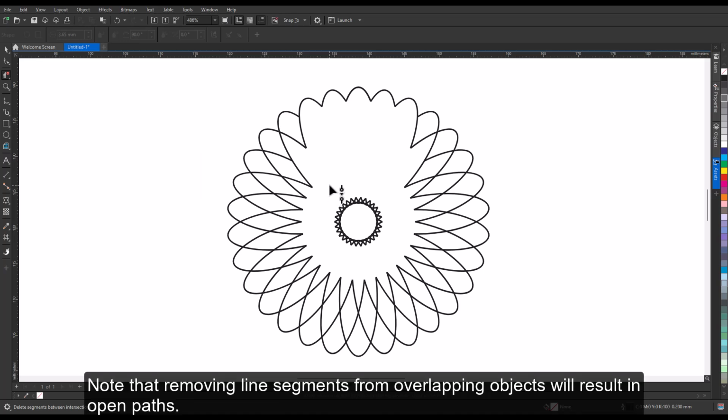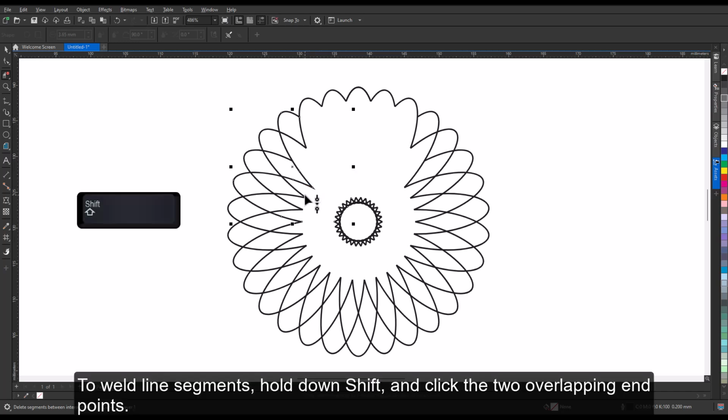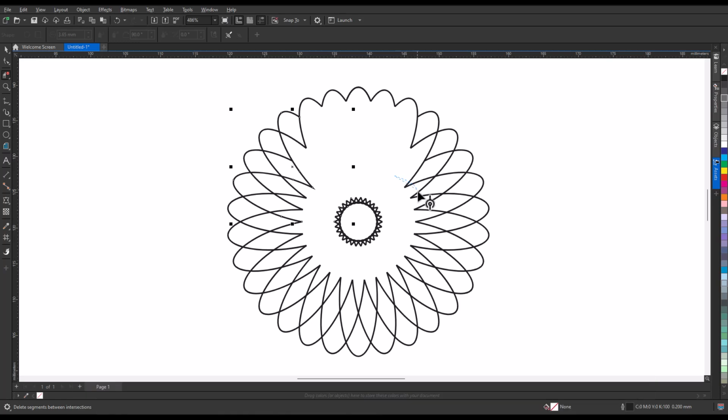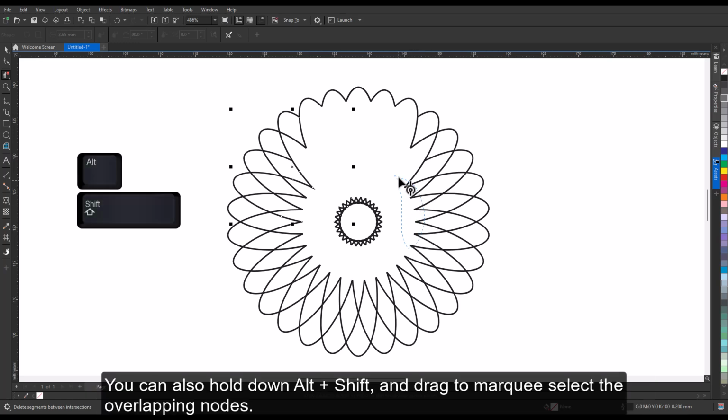Note that removing line segments from overlapping objects will result in open paths. To weld line segments, hold down Shift and click the two overlapping endpoints. You can also hold down Alt plus Shift and drag to marquee select the overlapping nodes.